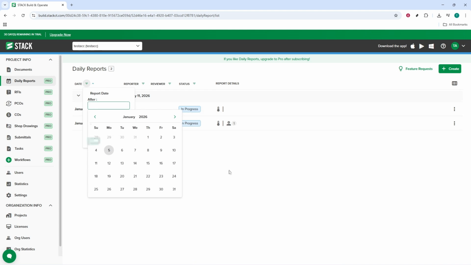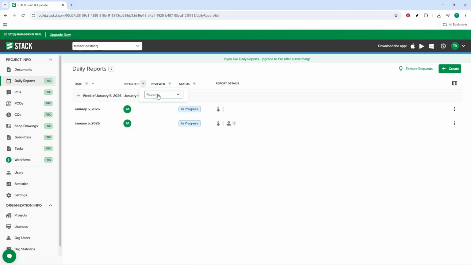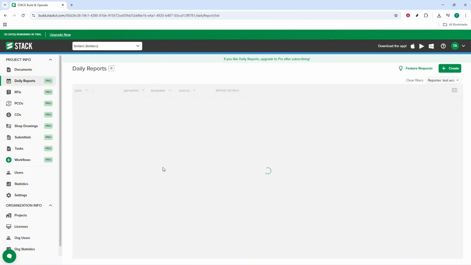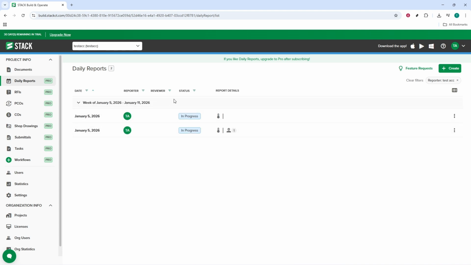Now for the most important part, filters. Filters control exactly which records flow into each dashboard section, and that's where you dial in relevance. Set a date range to keep the view timely: this week, the last 30 days, or a custom window if you're reviewing a specific phase.